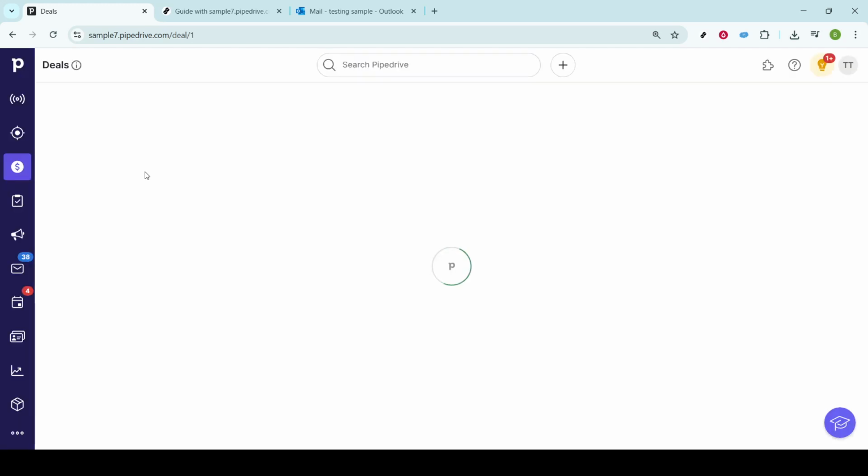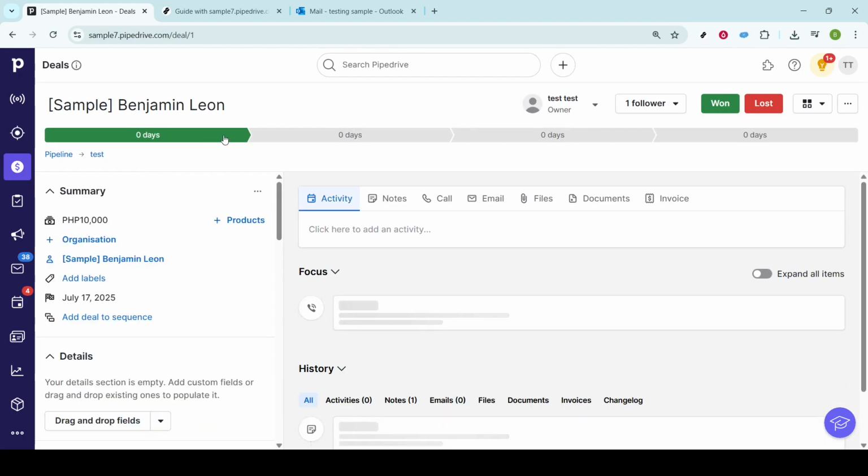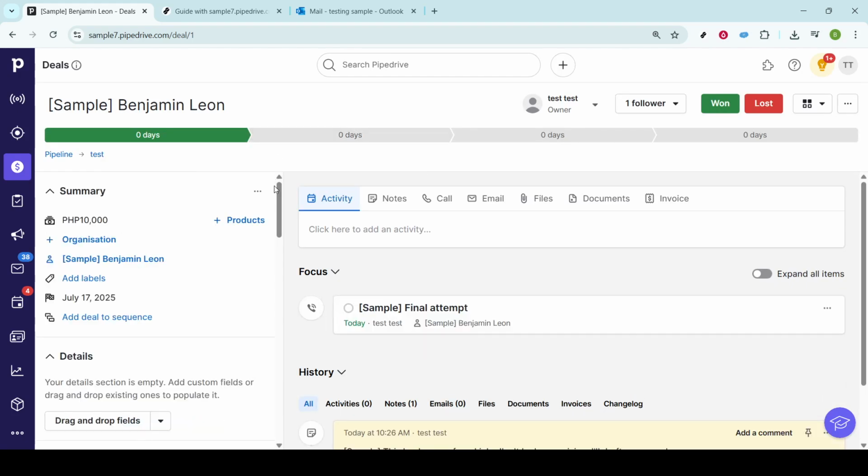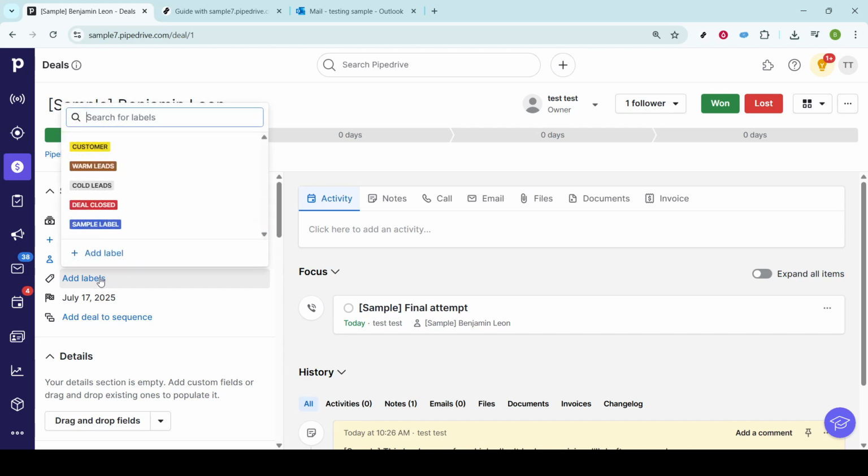With the lead open, your next task is to look for the option to add labels. This nifty little feature is designed to help you organize and identify your deals much more efficiently, enhancing the way you manage your sales process. Click on the Add Labels option, and you'll be presented with a list of available labels.